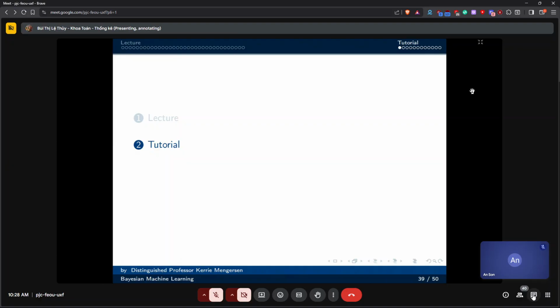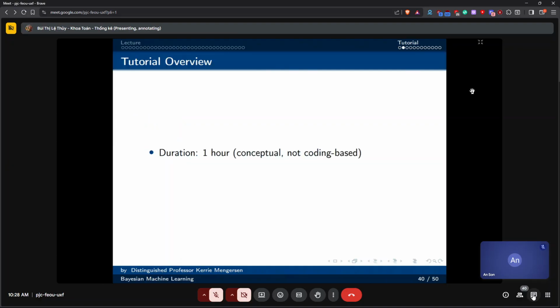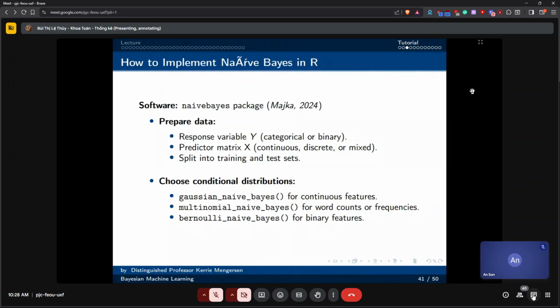So we'll go to the tutorial now, and I'll just spend a short time, so it won't take us an hour to get through this, just talking about how to implement this. You've seen the code. I've given you some code, so you can run that in R. But I'll also talk through some of this at a very general level, in case you don't want to go into the code.